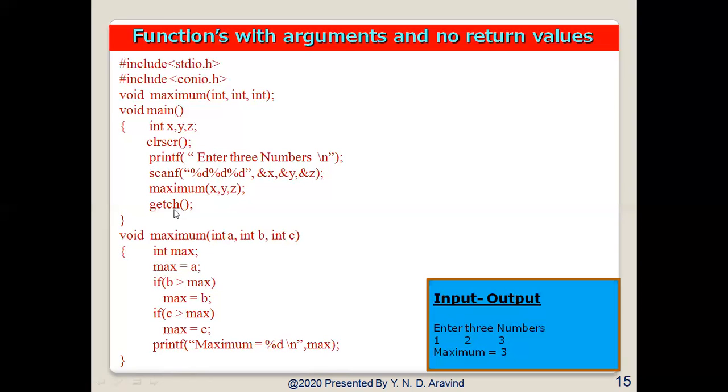So it will come to getchar. The result will be displayed in this particular format. So in both the cases, the output will resemble one and the same.